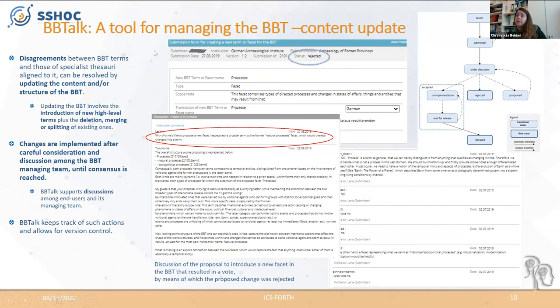The other functionality is managing the content, whereby if there's an observed clash between the terms of BBT and those that specialist Thesauri have and want to link to it, the users of specialist or local Thesauri can propose changes or updates to the content of the BBT, to alter the structure of the BBT. Altering the structure of BBT involves either introducing new terms or deleting or merging or splitting existing ones.